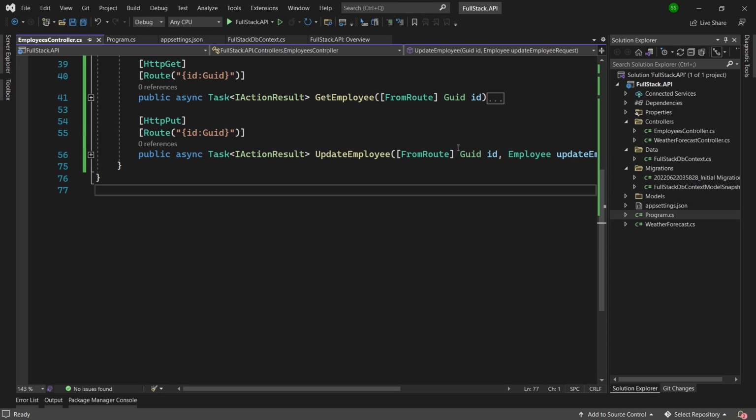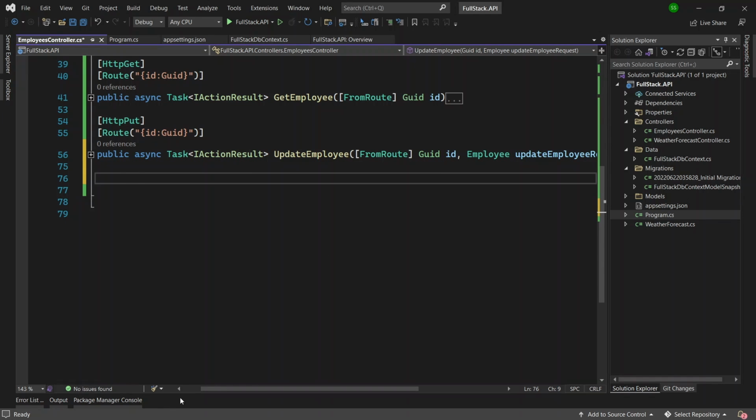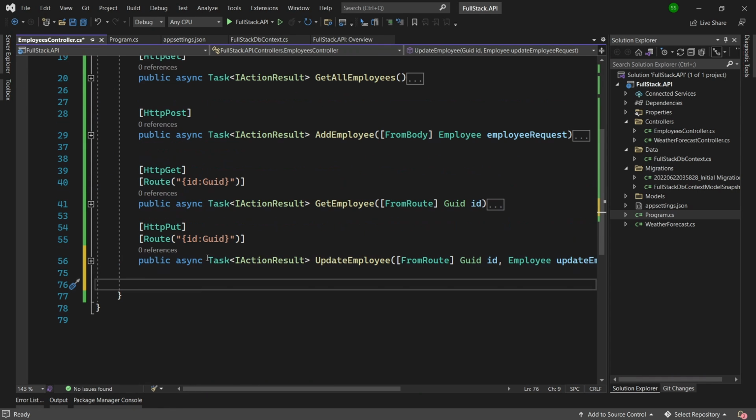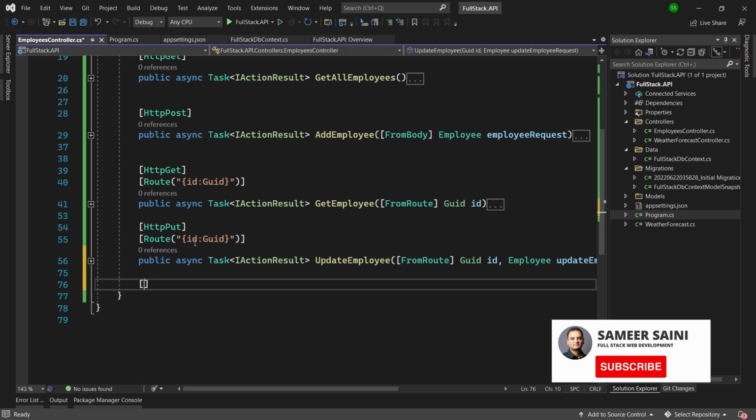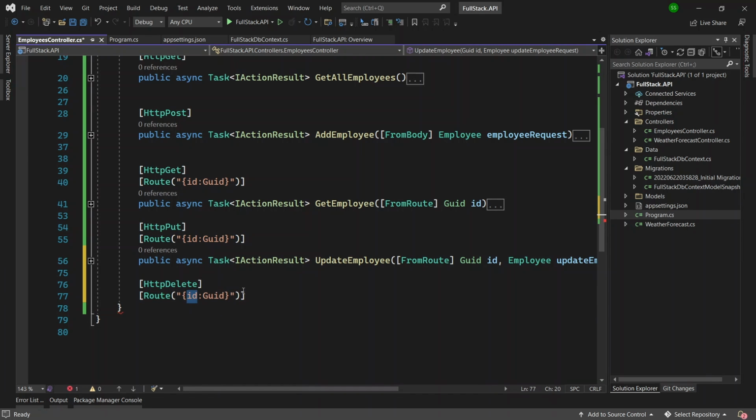So I'll stop the application and I will create the delete method. The keyword for that is HTTP delete, and the route will be the same as the put method because we want to act on a single employee. So we want the ID for that employee. I will start creating the method.